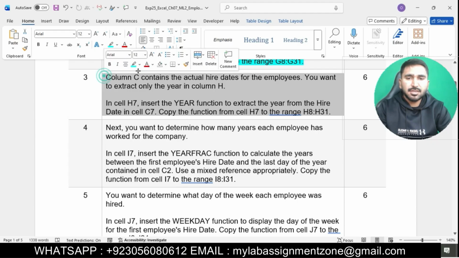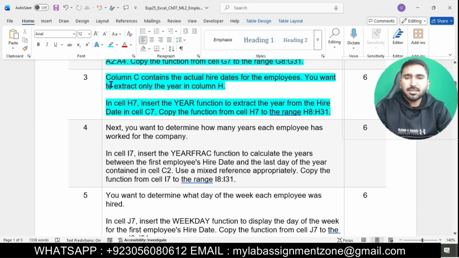It has 6 points. Question number 3 is that column C contains the actual hire date for the employees. You want to extract only the year in column H. In cell H7, insert the YEAR function to extract the year from the hire date in cell C7. Copy the function from cell H7 to the range H8 to H31. Basically, in this question, we will go to the Excel workbook, click on cell H7, then insert the YEAR function to extract the year from the hire date in cell C7.